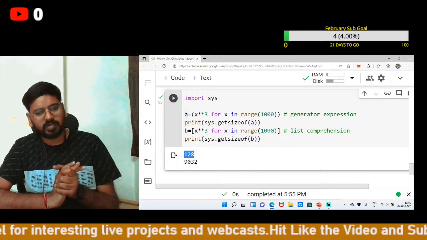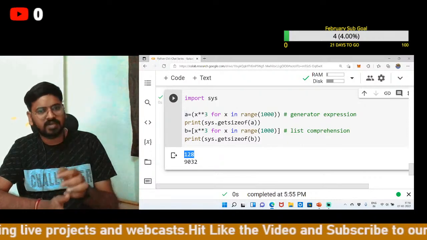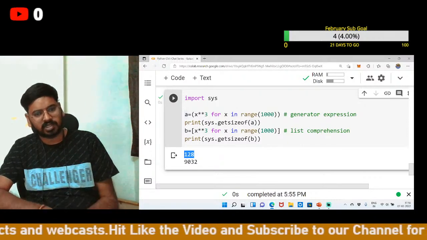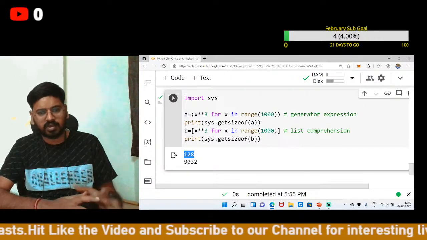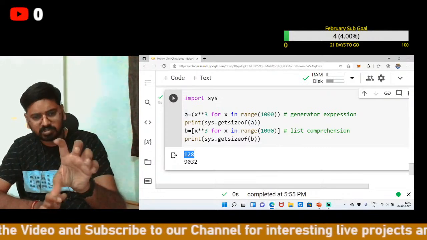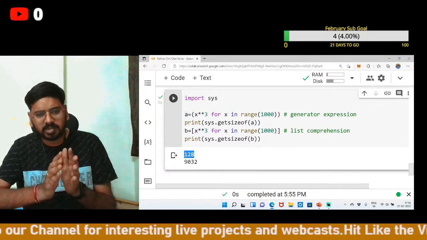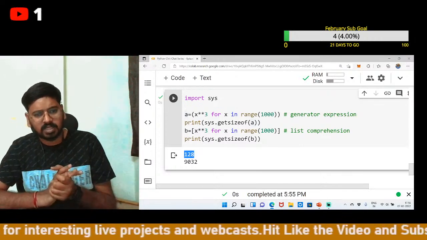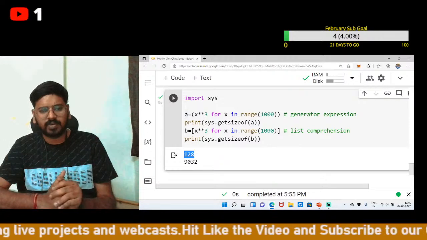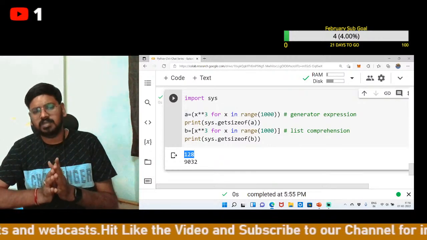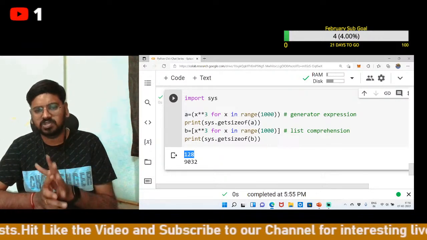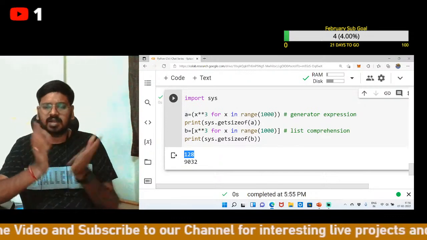So when it is huge memory, then obviously memory constraints will be there when you are implementing a real-time project. You cannot use large memory for all these small data operations. For small data operations you cannot have huge memory, right? So you have to bind your memory, you have to optimize your memory. To optimize your memory, people use generator objects, and this is for large data processing.